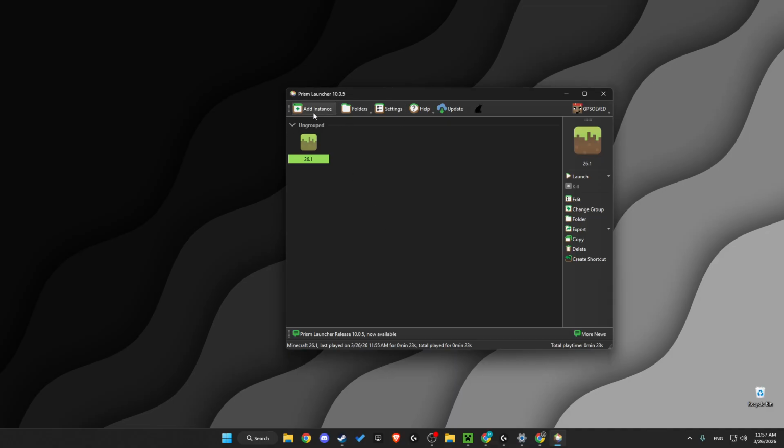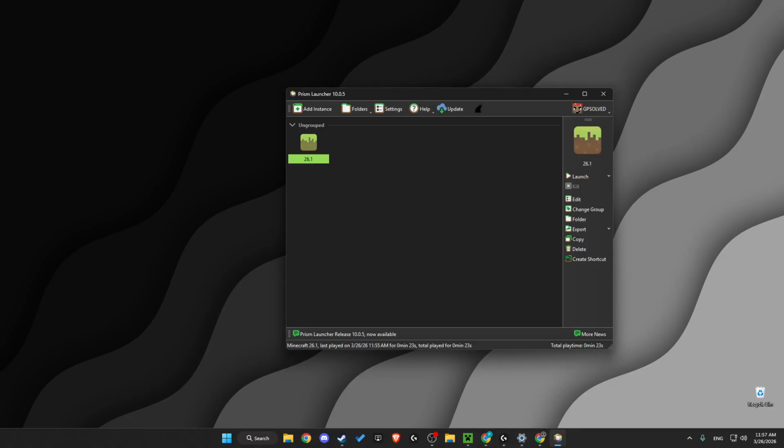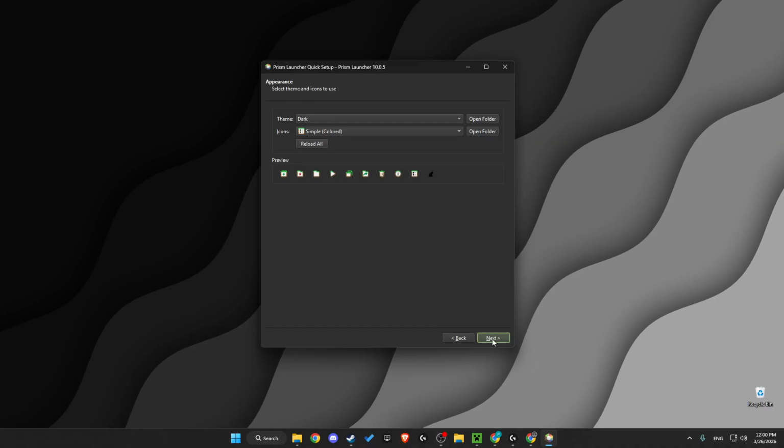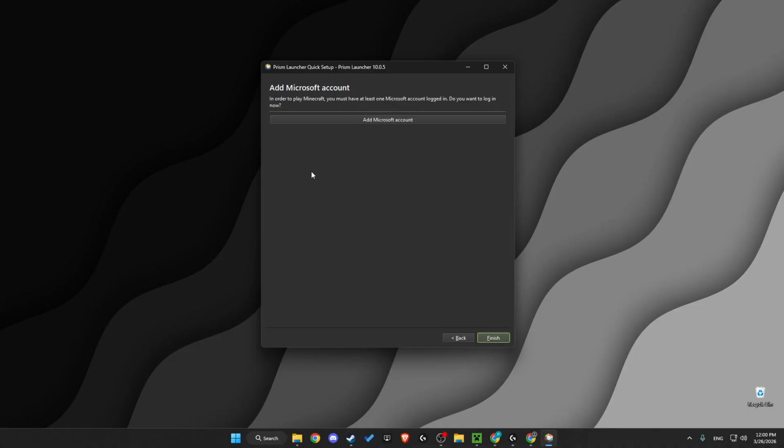And then you will have an option to change language and more. So let me show you. Now you can select language and then you can select theme. And then you need to add your Microsoft account. So press on add and log into your account.